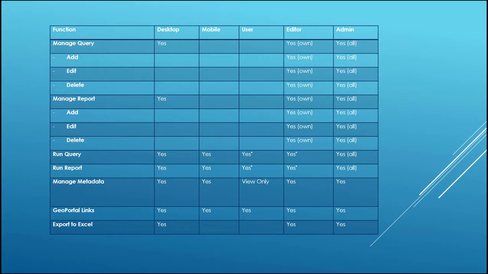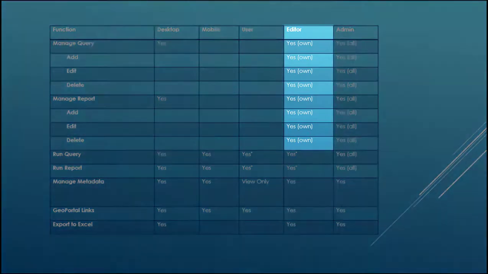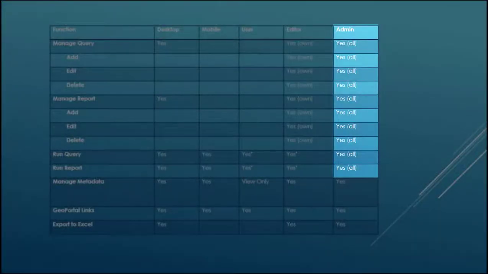DataViewer 2020 has introduced the concept of a user with access only to limited view or run functionality. The majority of current DataViewer users will have what are now described as editor capabilities. All functions are equal in their capabilities for both an editor and an administrator. The difference between the two roles' capabilities is that an editor can only manage their own reports and queries, while the administrator can manage all of them. Any changes the administrator makes are visible and accessible to all users who have access to those data.